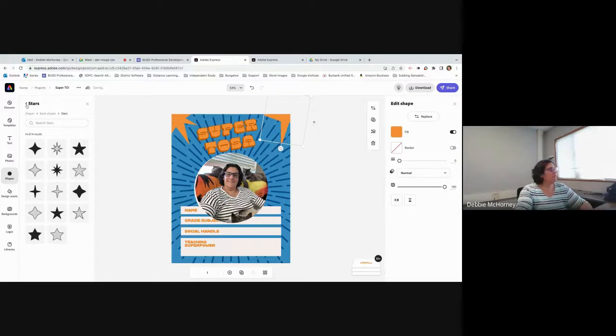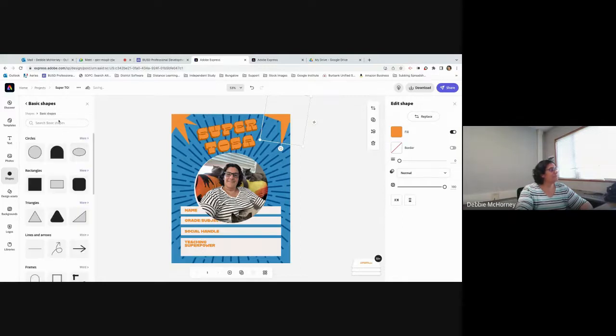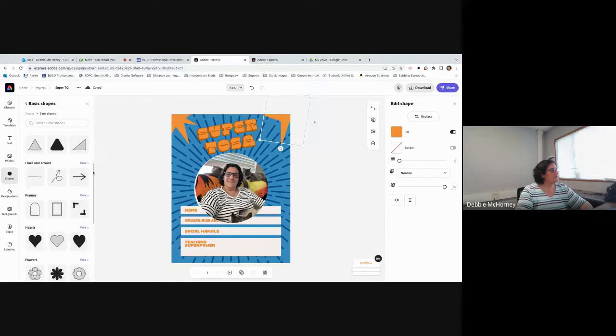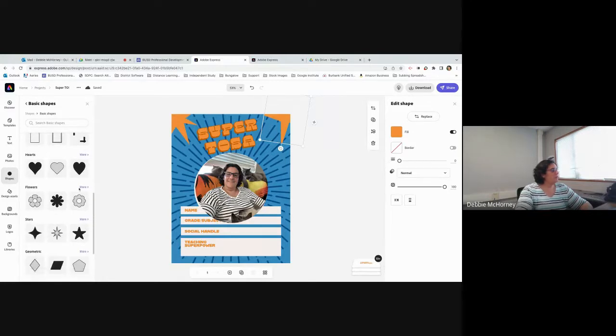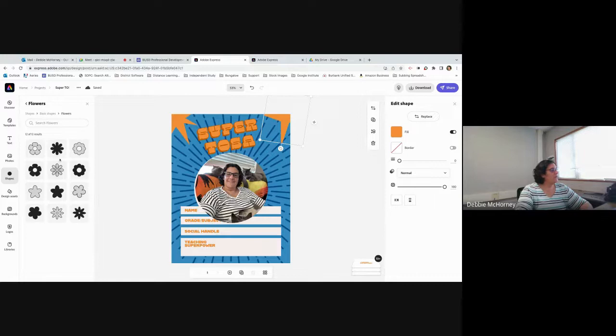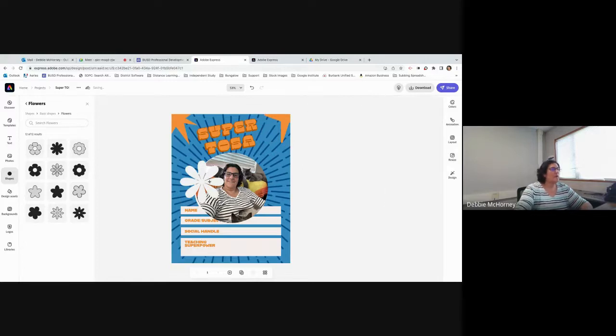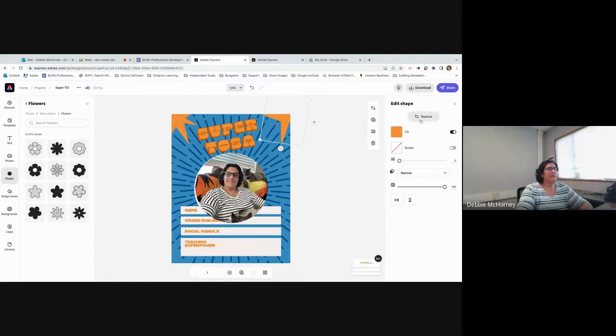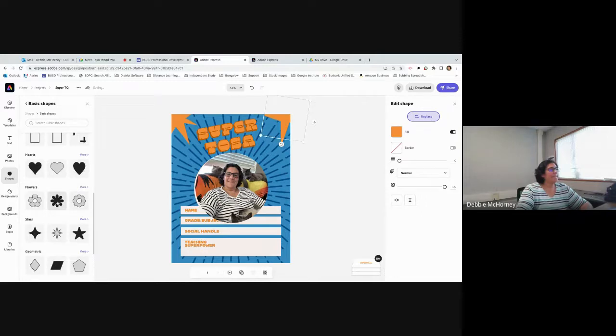What if I want to choose something else? Well, if I hit this back arrow here, or even go to basic shapes, now I have some other options. Maybe I'm going to go with more of a flower shape. I kind of like this sunburst looking thing. Should be able to replace that. There we go. So now I have this kind of a starburst shape maybe instead, and then I'm going to replace this one.